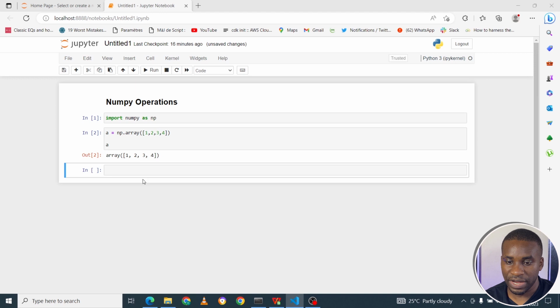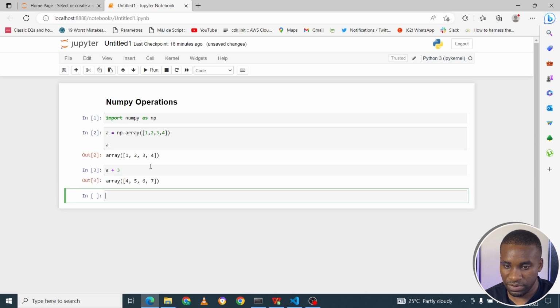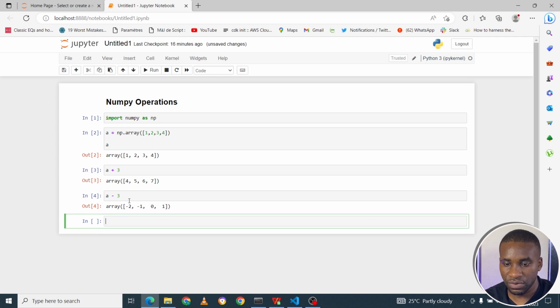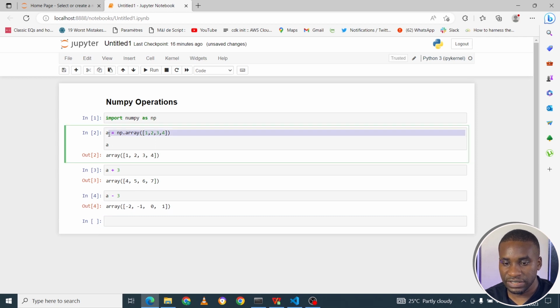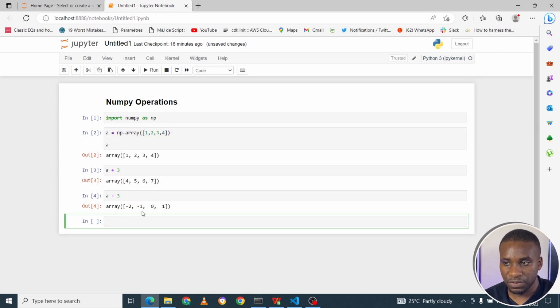Now let us start looking at some mathematical operations that we can do. We can, for example, do an a plus 3. You see it adds 3 to every element, so 1 becomes 4, 2 becomes 5. So we can add to every element just with a plus. We can also do an a minus 2 or a minus 3. Now it is recalling this a, and then it is subtracting from there.